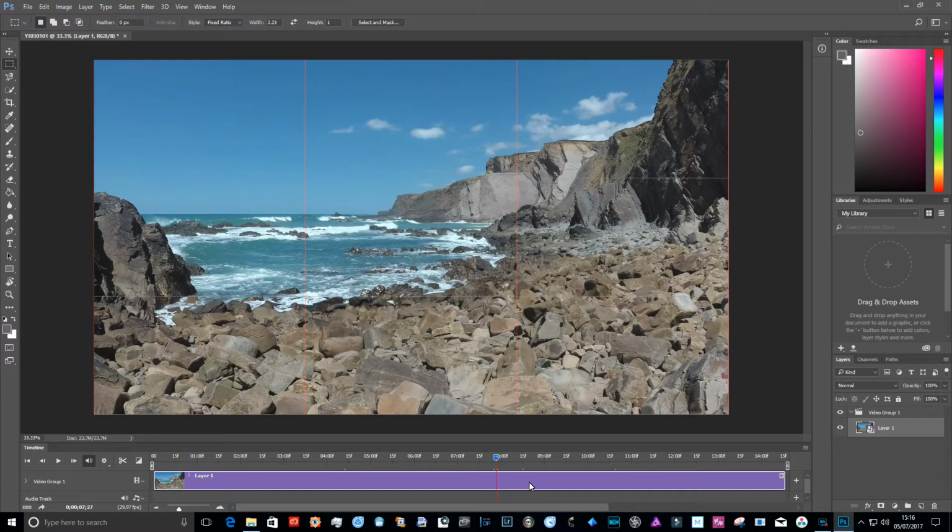Okay, so there's two ways that you can do distortion correction within Photoshop. But generally speaking, when you do distortion correction, a lot of software out there will keep the frame sizing that you've got.